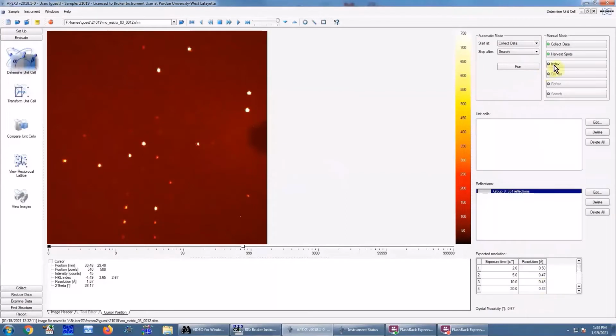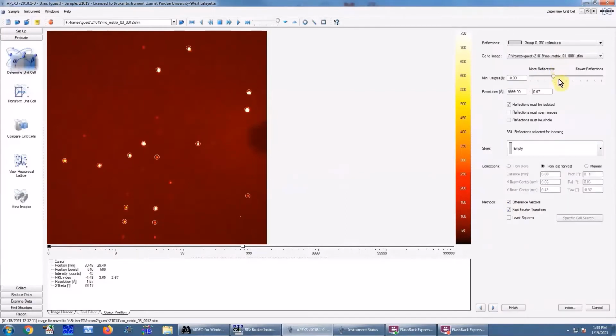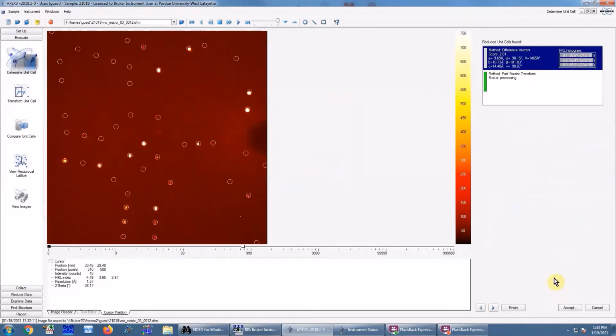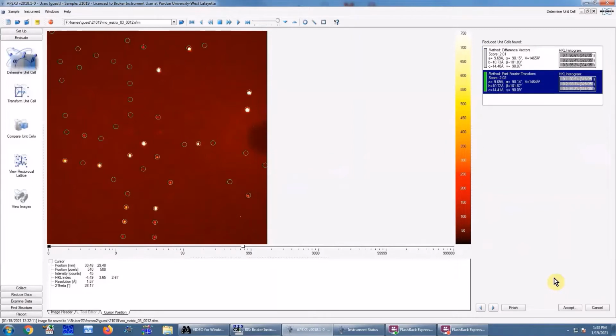We're taken back to the Determine Unit Cell home screen, and then we click Index. Usually nothing on the index screen needs to be changed, so just click Index. The software uses 2 default methods to try to determine a unit cell. We'll look at 3 things here. First, the score. Higher is better. Second, the unit cell parameters to make sure they're reasonable. And third, the HKL histograms to give us an idea of how well the data fits the cell. Higher percentages are better.